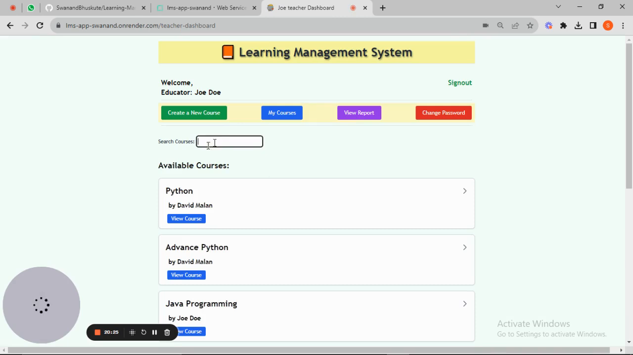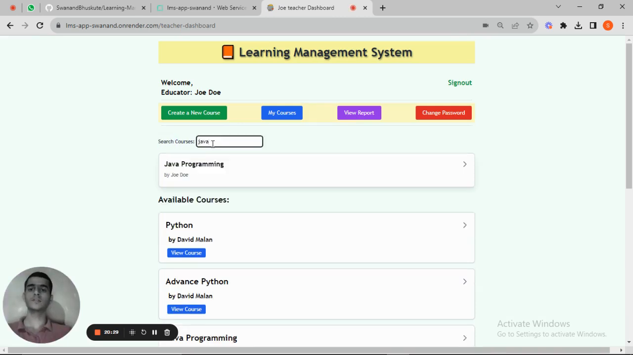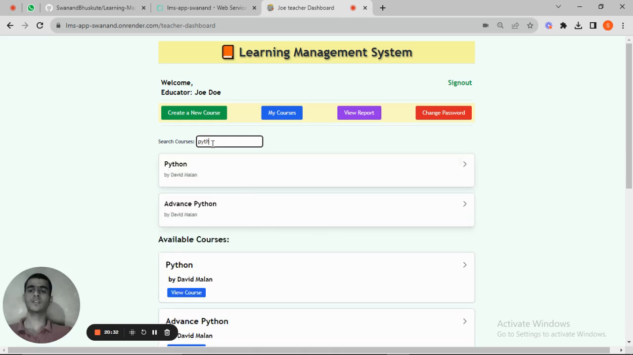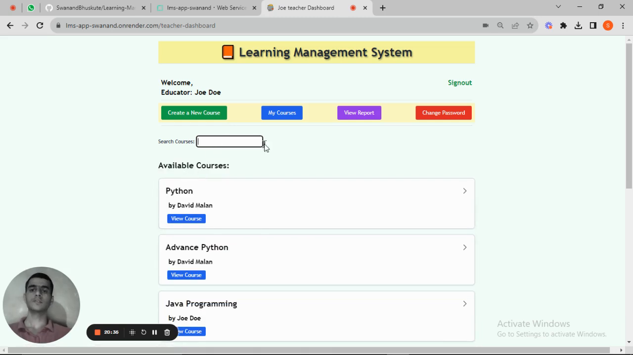That is the search functionality. Here we can search for any courses, like if I search Java, I can see Java. If I search Python, I can see the Python courses. If I clear it, it will go away. Change password functionality is available both for students as well as educators.